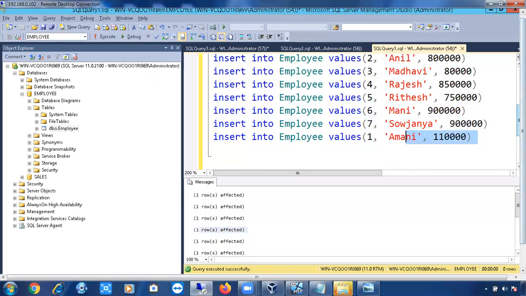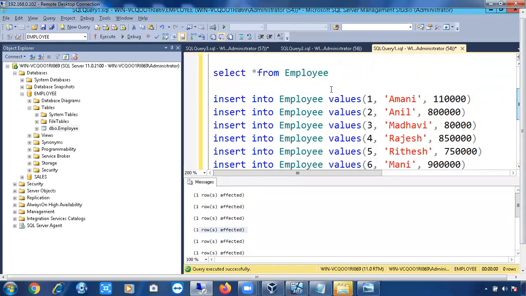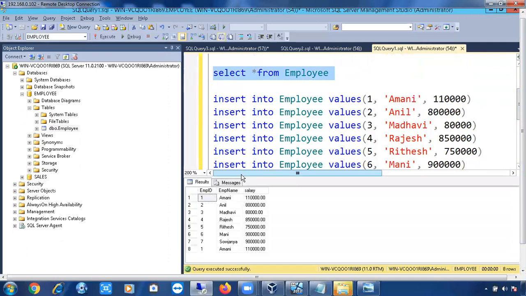How to see the records? Select star from employee. If you run it, you can see all the values here. One Amani, again I just ran 2 times, so that's why Amani came 2 times. If you see here, almost all 8 records are there. One Amani, and salary is $1,10,000, and the second one is Anil, 8 lakh. Third one is Madhavi, 8 lakhs.